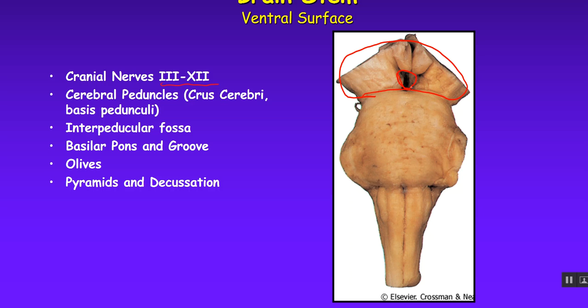In between here is this hole called the interpeduncular fossa. Okay, the interpeduncular. It's between the peduncles. It's a hole between the peduncles, so interpeduncular fossa. Okay, it's an opening or hole.